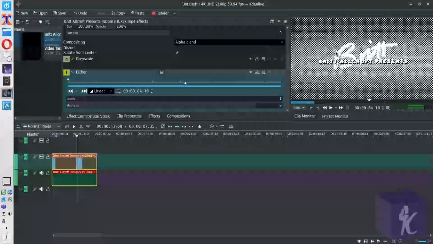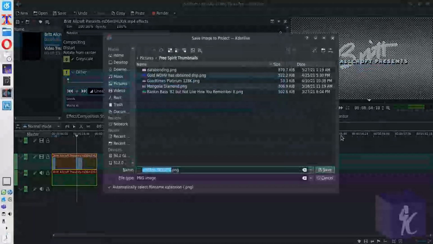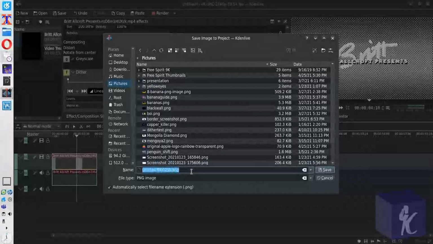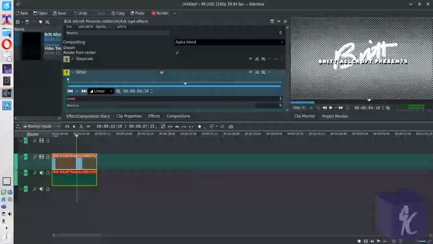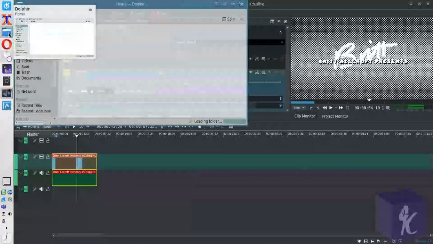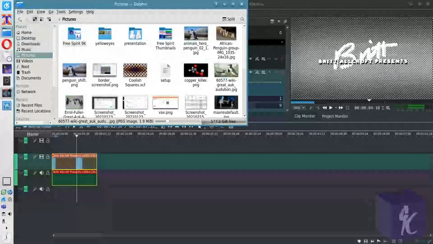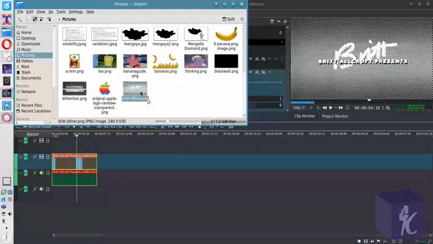So to see what the dither effect really looks like, I'm going to extract a frame, and I'm just going to save this in my pictures as something dumb. So Brit Dither, whatever. And then we're going to open Brit Dither. Where is Brit Dither? I just made it. Okay, here it is.